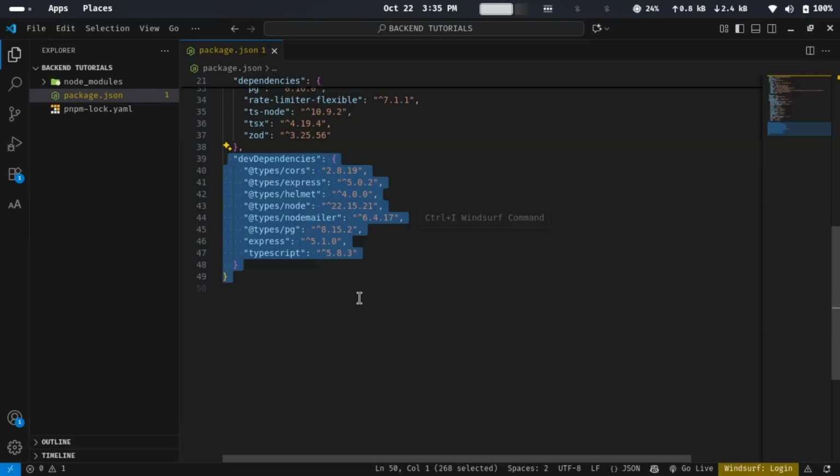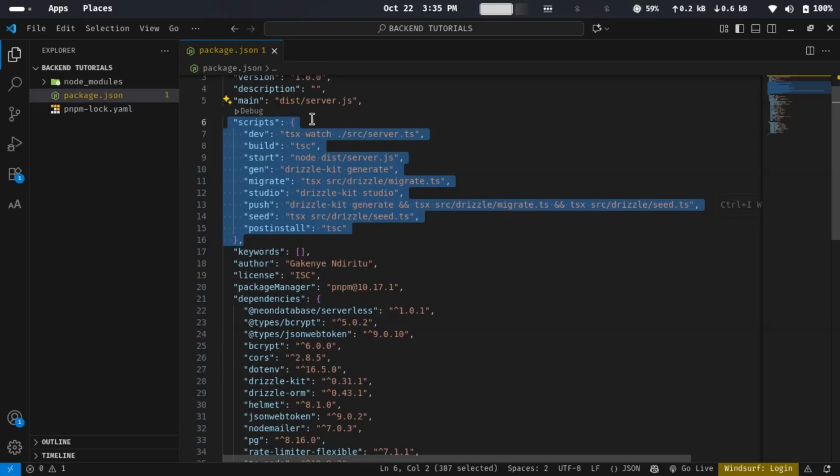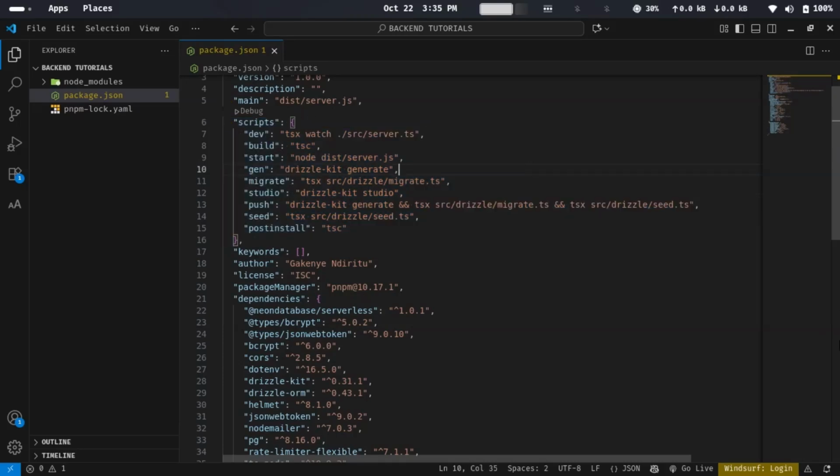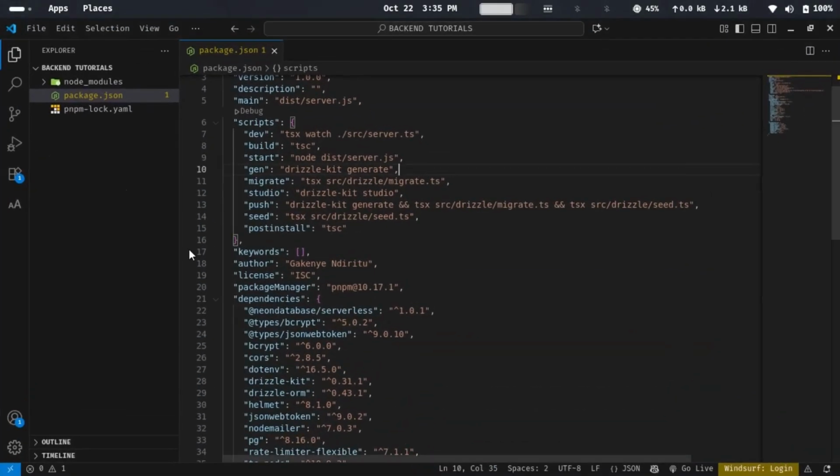Then from there, I want to go back up a little bit to the scripts section, where we can explain one by one what everything means. So dev is the script that runs the server in development mode and auto-reloads every time you save. Instead of writing this whole command here, tsx watch ./source/server.ts, when you want to start your server, you just write the word dev.